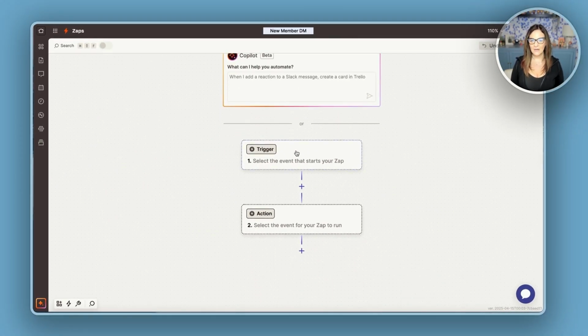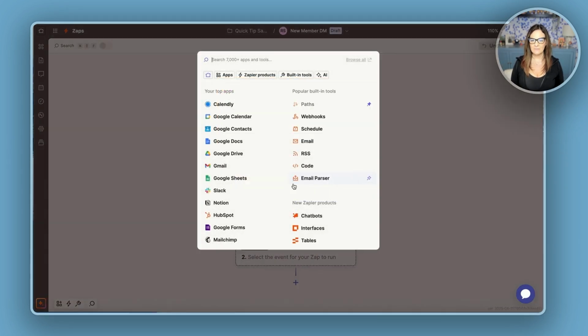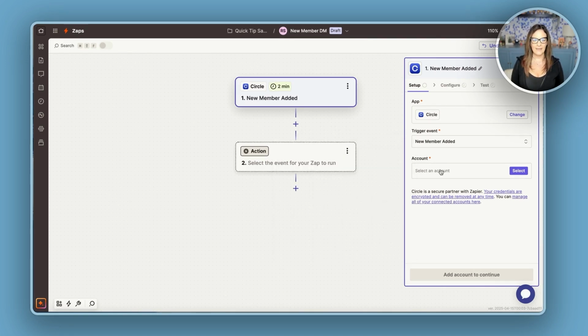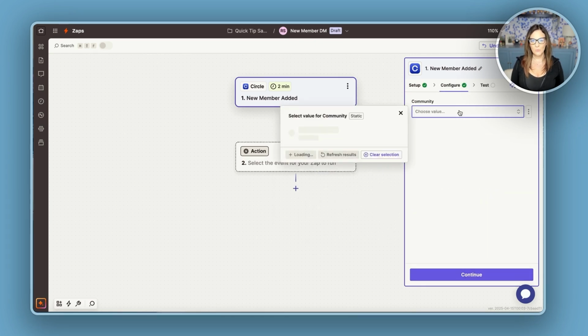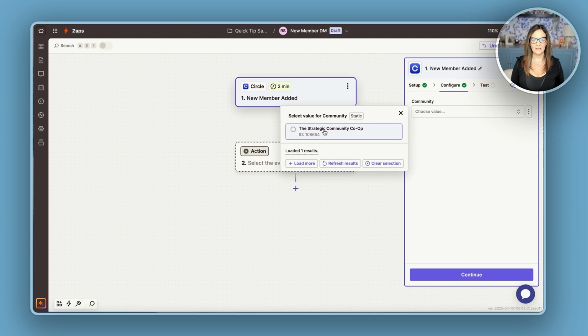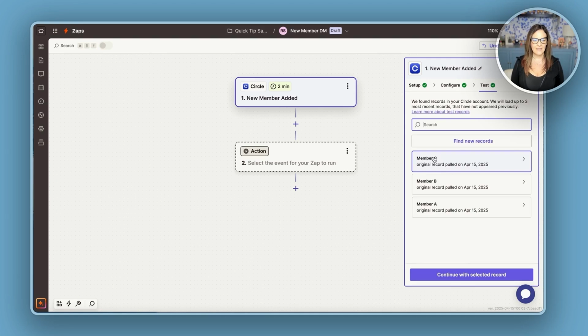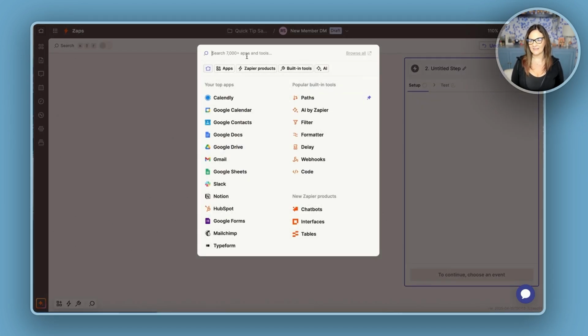We can name this Zap whatever we would like. Perfect. And our first trigger is going to be Circle. I'm going to choose my trigger event, and my trigger event is new member added. Then I'm going to choose my account and choose continue. If you have more than one community under your account, it will populate a list here, but I only have the one there. So I'm going to hit continue, and then I can test my trigger. It's going to give me a couple records from my community, and I'm going to continue with that selected record.